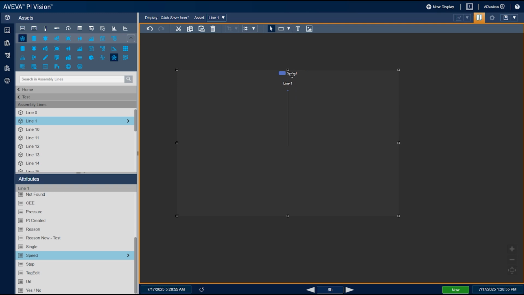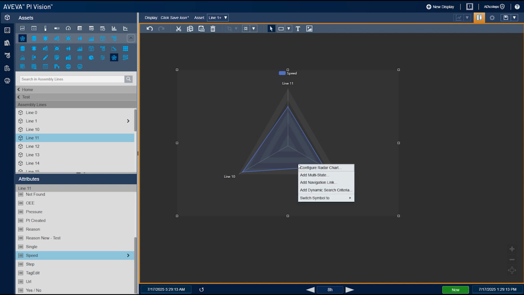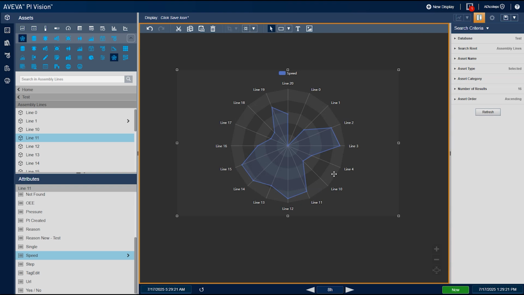Now there's two ways to populate my assets. I could either pull in multiple assets here, like line 10 for example, and then another line. But most of the time you don't want to do this manually, you want to do it automatically. So what I want to do is right click the radar chart and then say add dynamic search criteria, and after that it will automatically populate my radar chart with my assets from the left side.